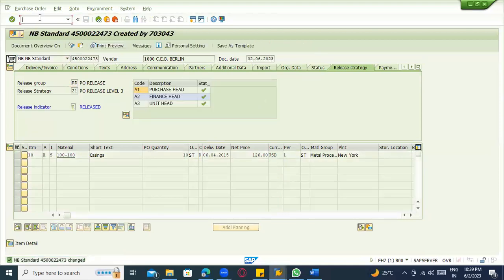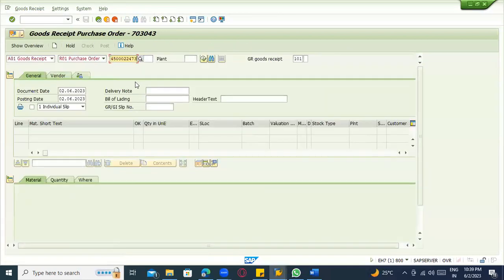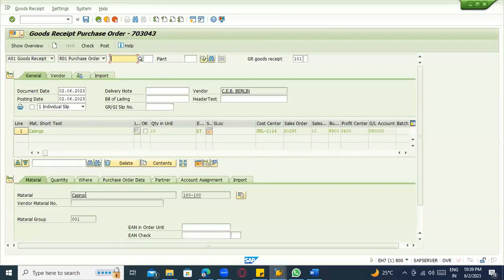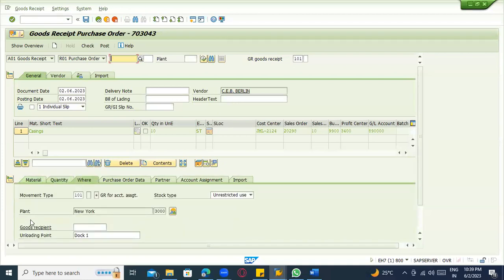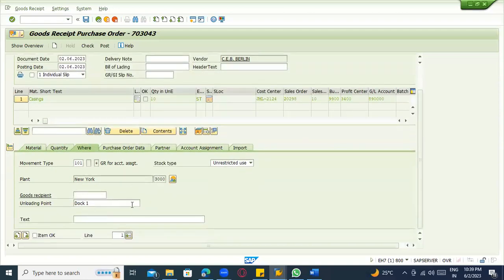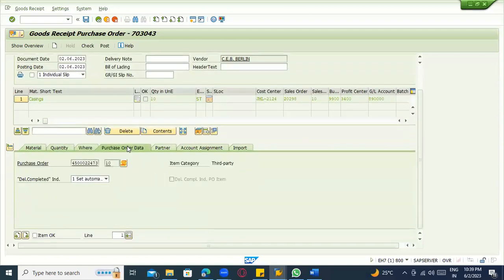Now I just release this one. Let me try MIGO, and enter this one. So the system is accepting there, but you can see that the stock is not coming to my location. So this is called logical transfer.